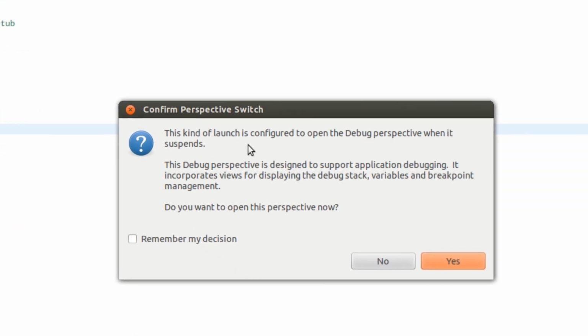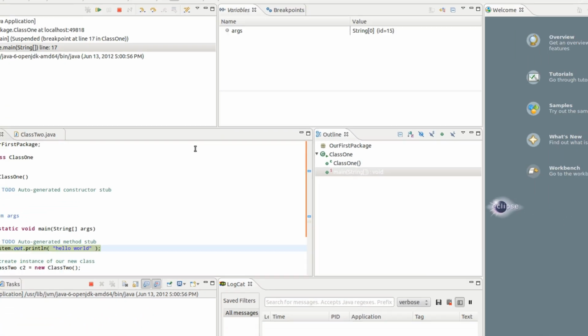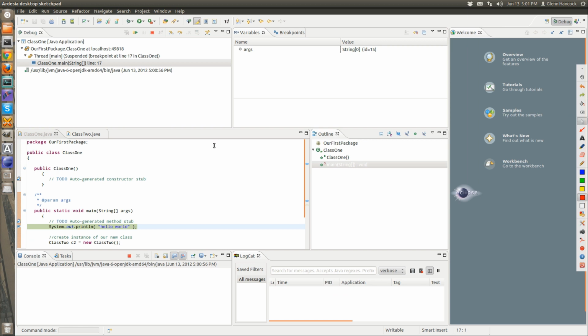This launch is configured to open the debug perspective and suspend, so remember, and yes. Eclipse has what it calls perspectives, which is basically a layout of your desktop so that you've got access to other things. So it executes in a debugging perspective, which adds the ability to see the console, your variables, and other things that you might have.